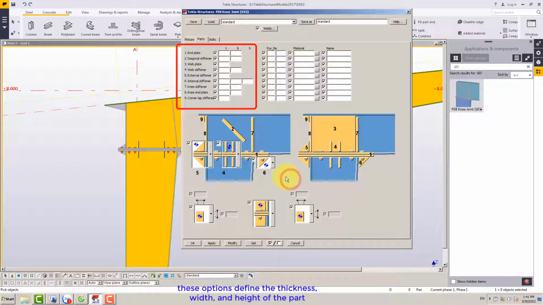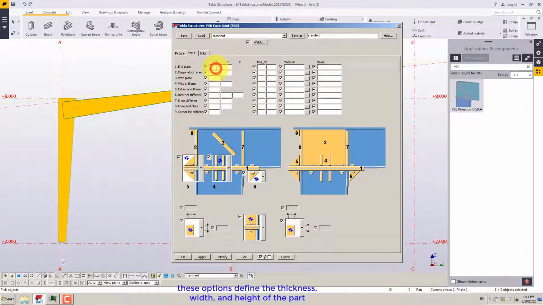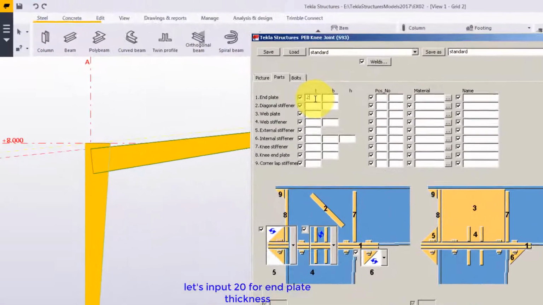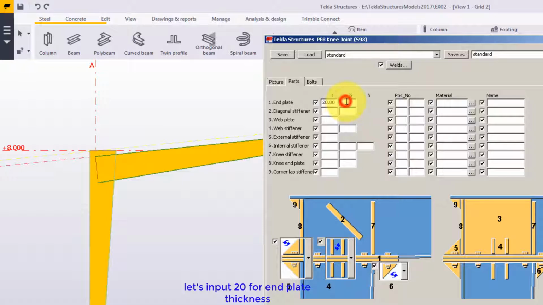These options define the thickness, width, and height of the part. Let's input 20 for end plate thickness. And type 185 for end plate width. Then type 0 for diagonal stiffener thickness and web plate also, because we don't need them.